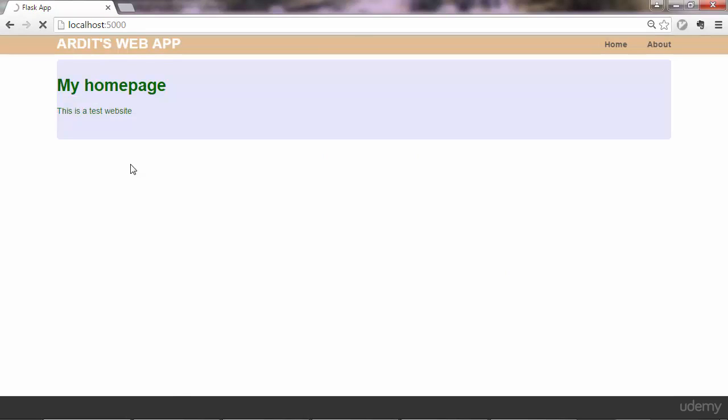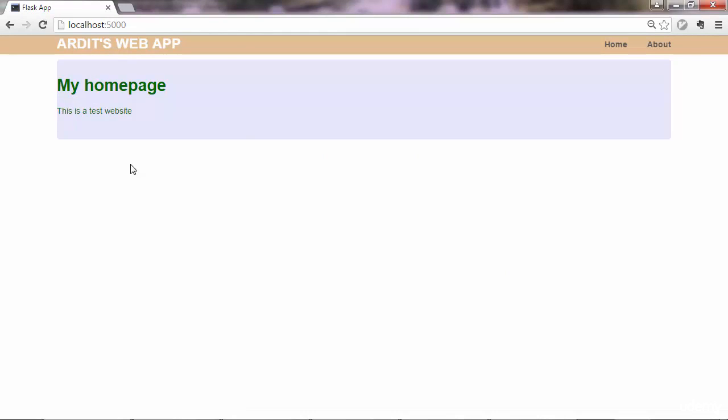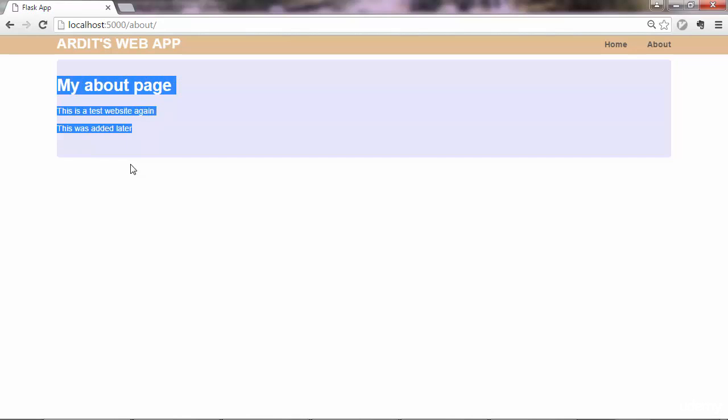And yeah, this is the web page. So about. Yeah, we have two lines now. This was added later. You can also see the change that I did in the CSS file. So now the text color is green. Sometimes you may not see the changes right away, the changes that you do to your CSS file. In that case, you want to press Ctrl R to clear the cache when reloading a web page.